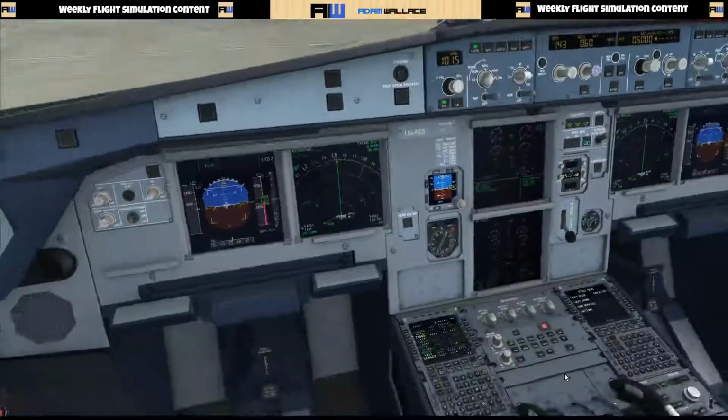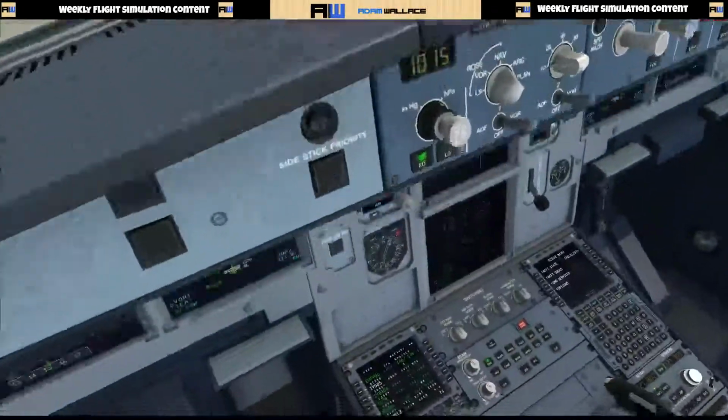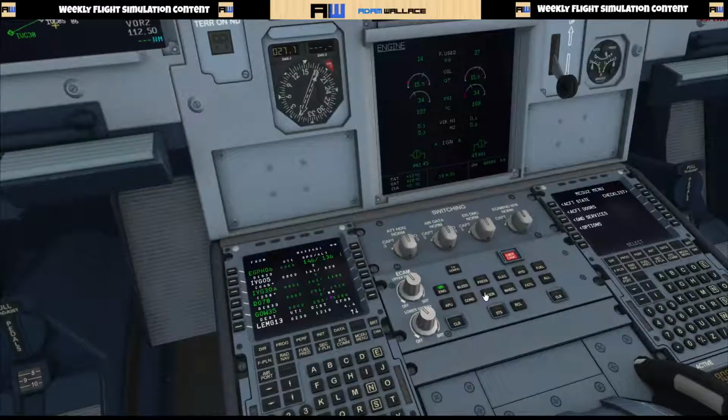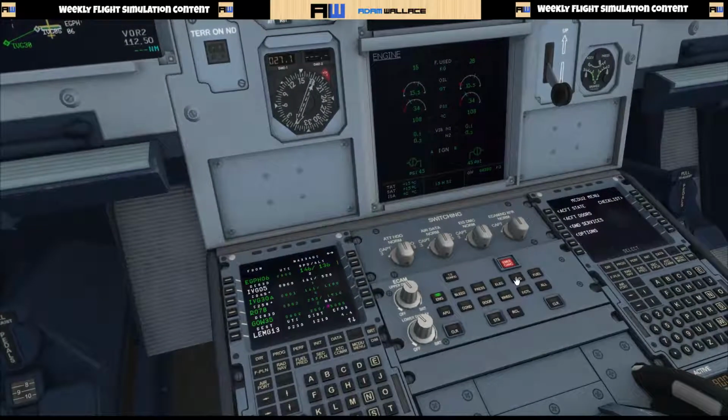Now, just before we taxi, there are some good practice items you can check, such as checking that the doors are closed, which you should have done before the engine start anyway, but you just want to double check. Check the hydraulic pressure, if it's going to let us, of course. It's not actually going to let us do it.